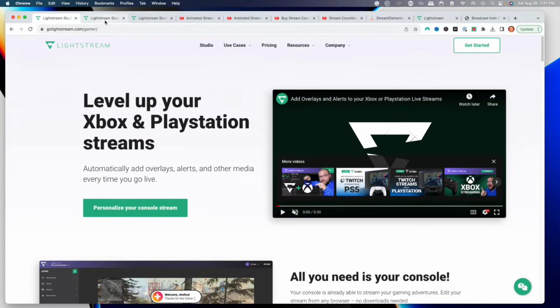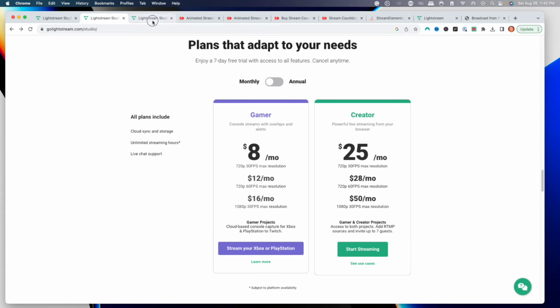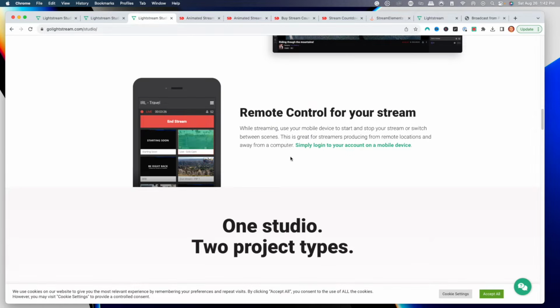Now, Lightstream is not free. However, you do not need to go ahead and get their $16 a month plan for 1080p 30 frames per second unless you want to. You can go ahead and get away with 720p 30 frames per second for streaming, especially when most people are going to be watching you on mobile. So once you go ahead and get your plan selected, you're also going to see that there's a remote control for your stream utilizing your mobile device.